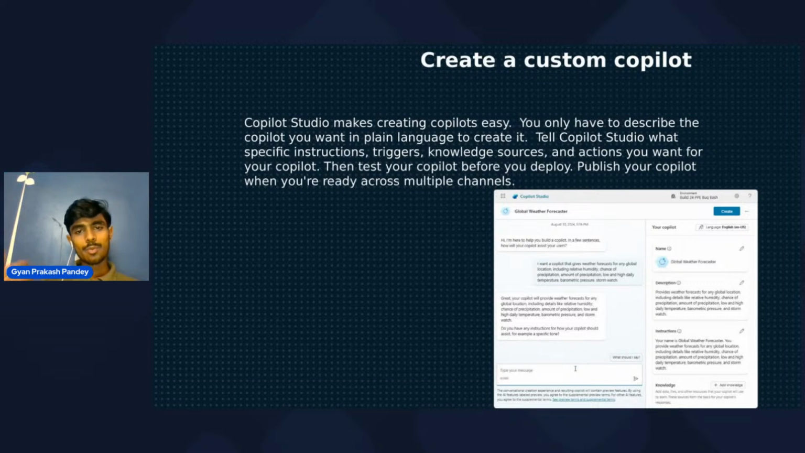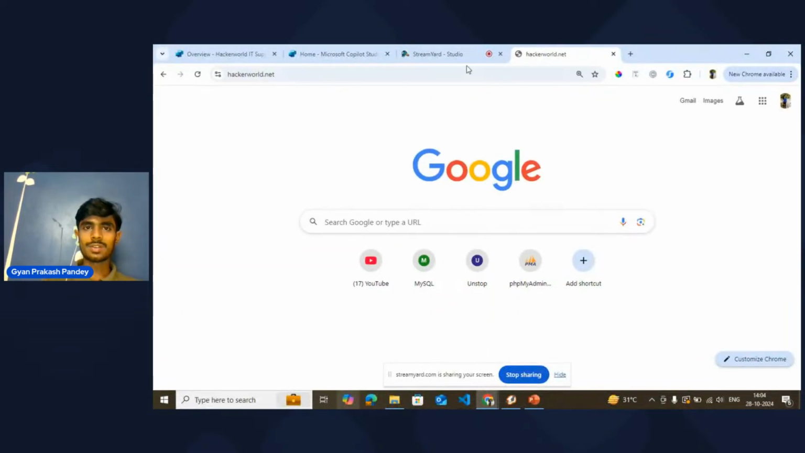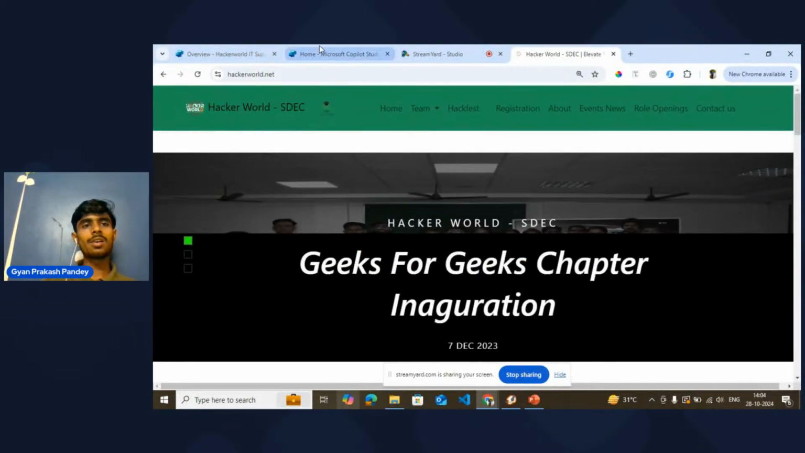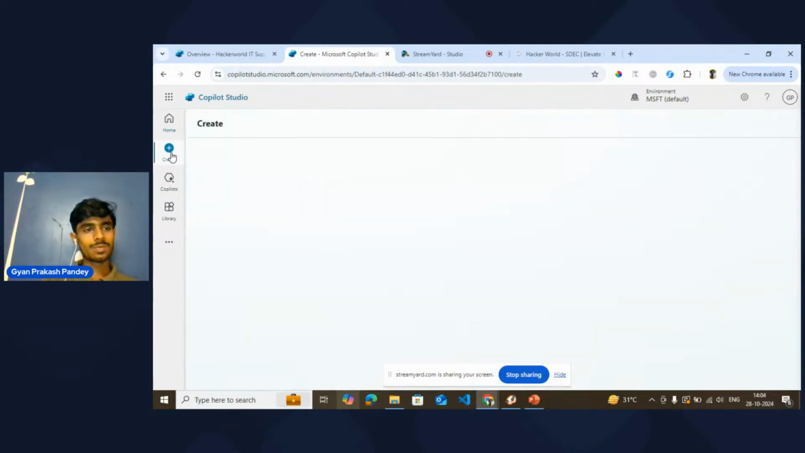You just have to put in your data, and according to your data, connect your data and connectors, so you can get started creating your own copilot. We are going to create a copilot for our website, that is our coding club, www.hackerworld.net. We are going to create a basic IT support copilot for that website.